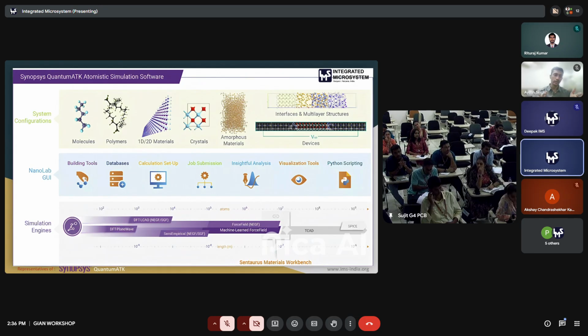Another case, if we require, for example, a Raman spectrum, that can be selected and the simulation can be started. Once this is set, we have loaded a particular material either from a database or we have created a particular material. Then we have set up a calculator. Next, we have set up the property that we need to calculate.